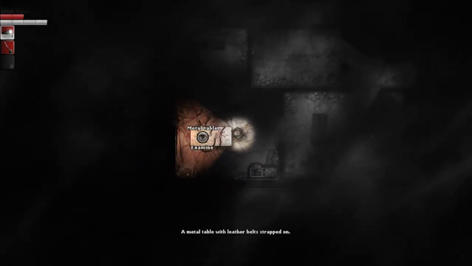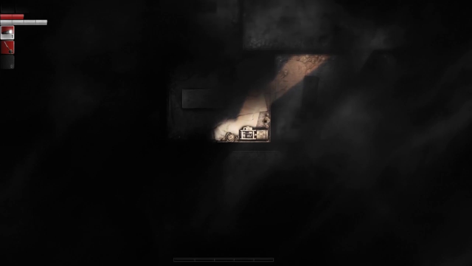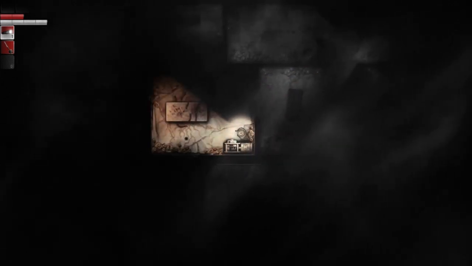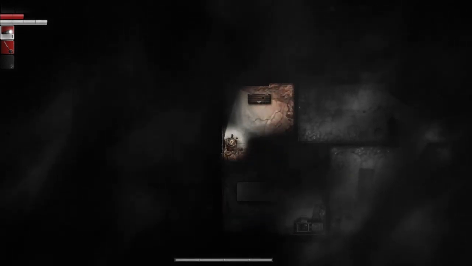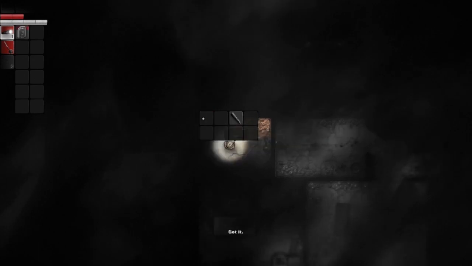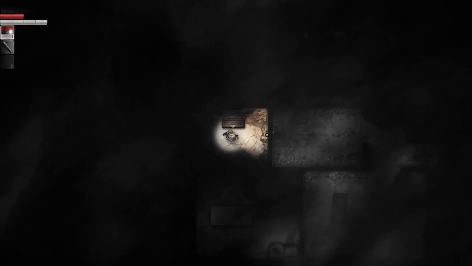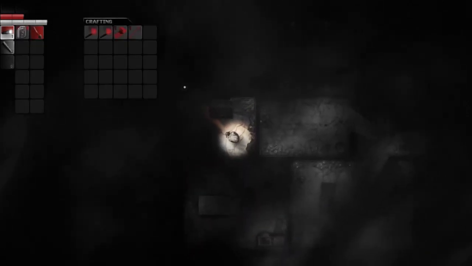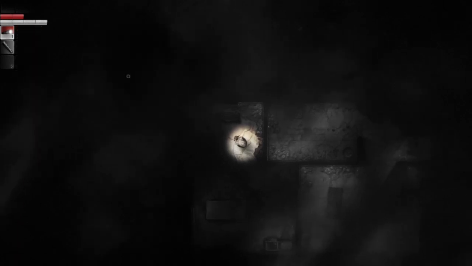A metal table with leather belt strapped on. Okay, that's never a good thing. Switch on the generator. Nope. Alright. This flashlight's just about dead. Nope. What is this? Gasoline. Table leg. Well, I could use a table leg as a weapon. All right. Needs one. Okay, I don't have any matches. Don't have any wood.